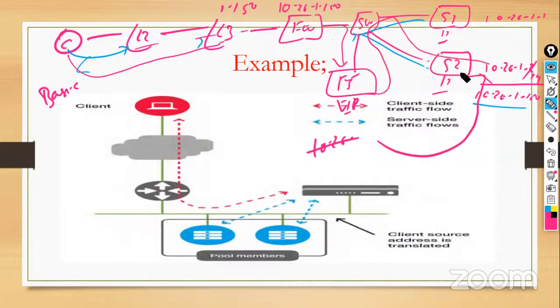Now what will the server try? The server will send the response to the firewall, because we have the gateway firewall as per the default route. Then it will go to the firewall. Correct. So on the F5, what we can do is use the SNAT.